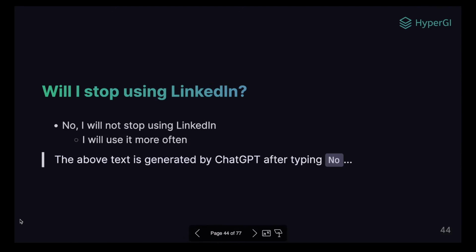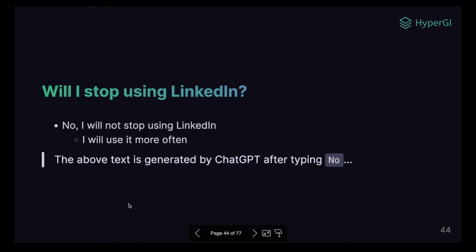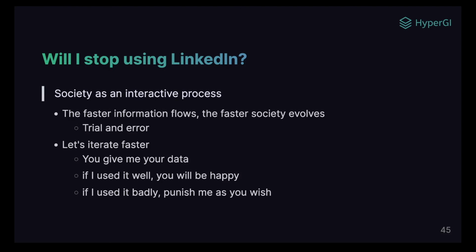But will I stop using LinkedIn? Probably not. I will use it more often. That's for fun, because this text is generated by ChatGPT after I typed no. I see our society as an interaction process. I will continue using LinkedIn because the faster information flows, the faster society evolves. It is kind of a trial and error process with certain rules, right? When we share information, we can iterate things fast. You give me your data. If I use it well, we will be happy. If I use it badly, punish me as you wish.